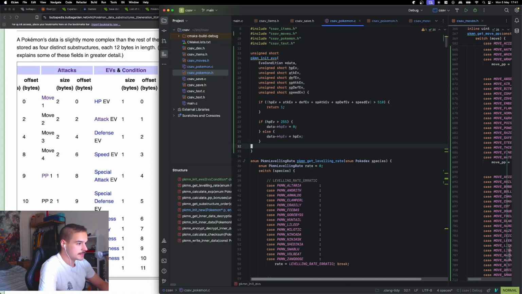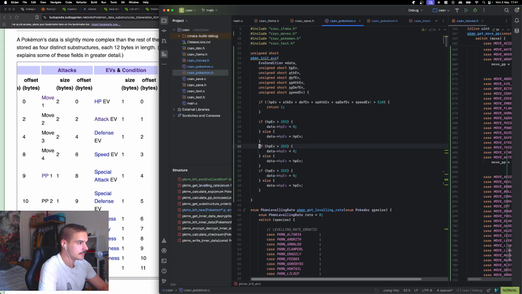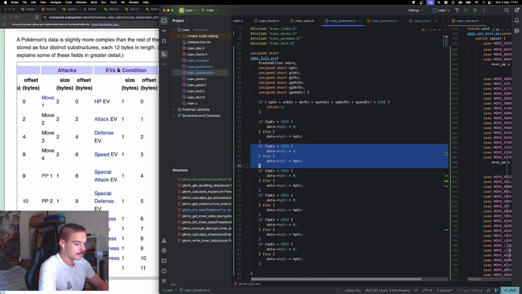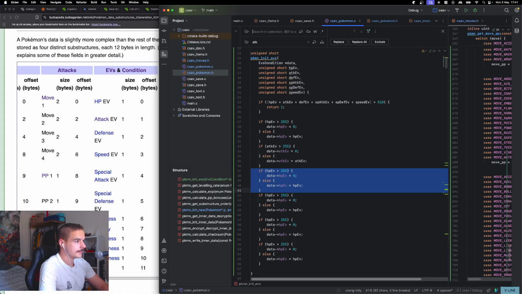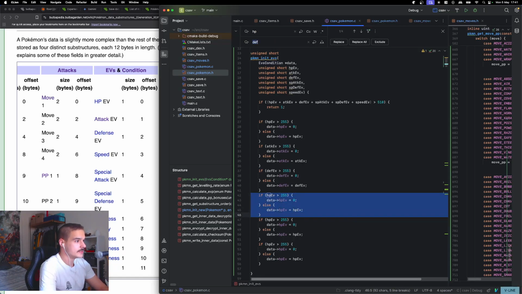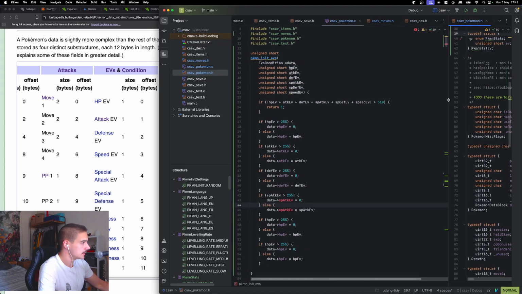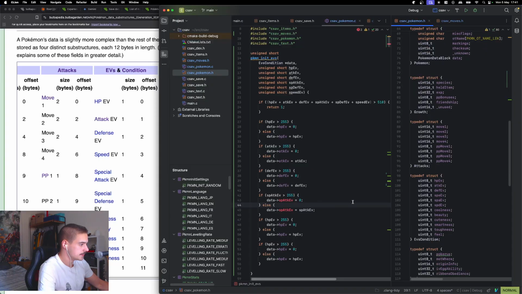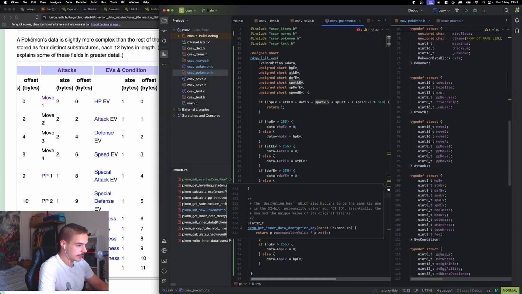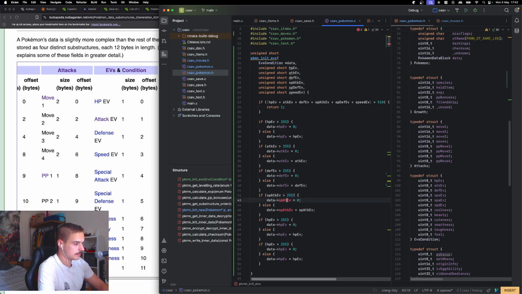So I think we just need something similar to this for all of the stats: attack, defense, special attack, special defense, and speed. So here, HP becomes attack. Here, HP becomes defense. And then HP becomes special attack, and it's called something different in data. What is it called in data? Let's consult the header. It is called SPA EV. So let's do SPA EV, SPA EV.